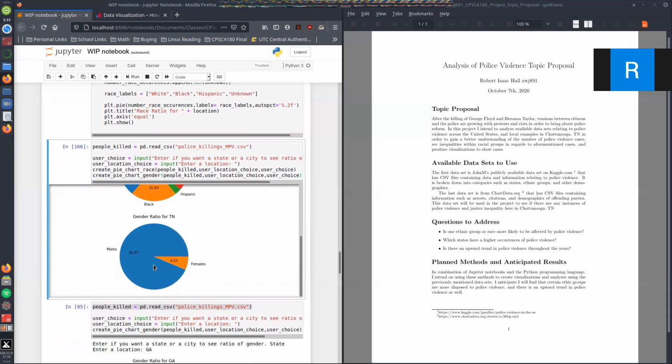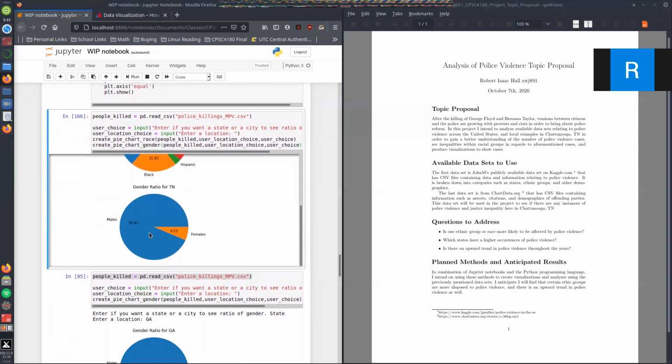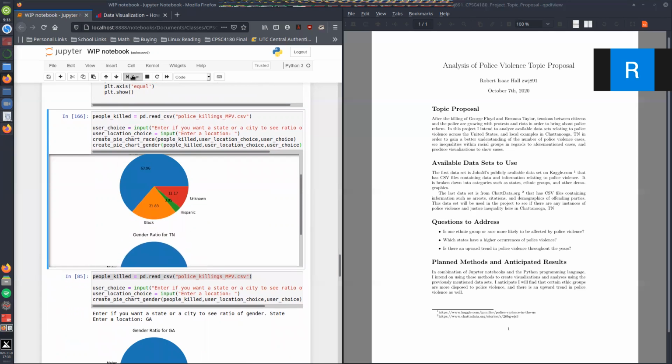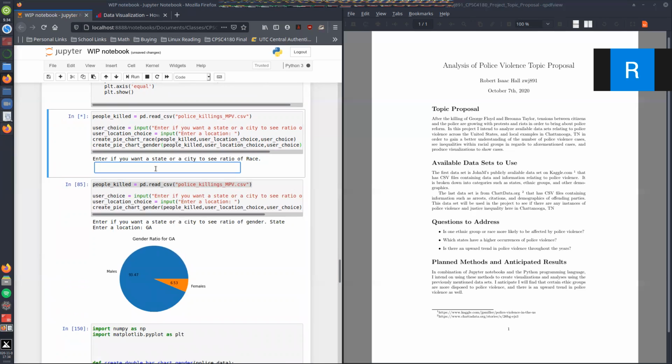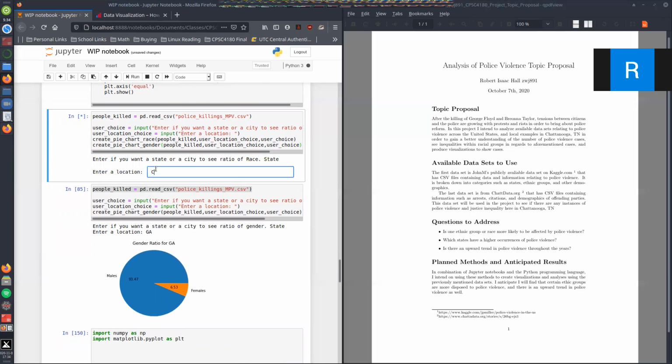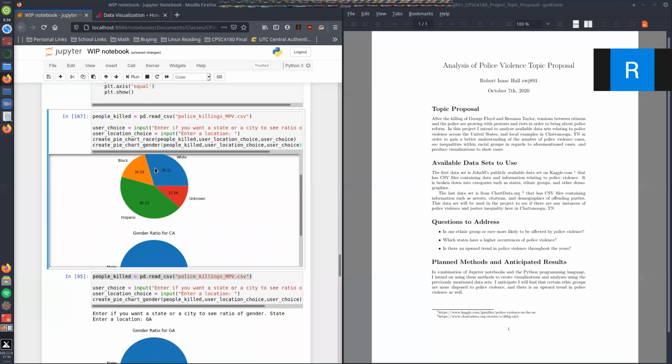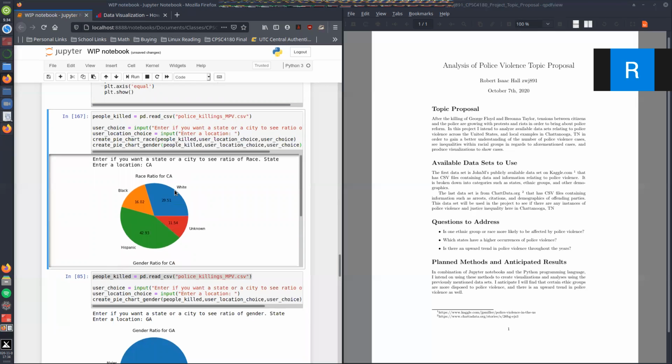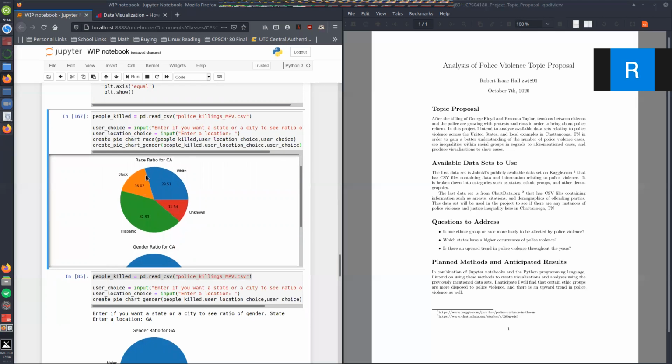It's pretty much males to females. As we can see in Tennessee, 93% of the people killed by police are males. And then we can do it for other places too. Let's do another state, let's do California. And as we can see, it flips around here. We've got bigger occurrences. There's probably more instances in the California data set. That's why we have this skewed.